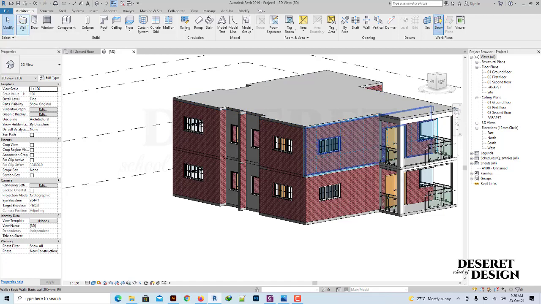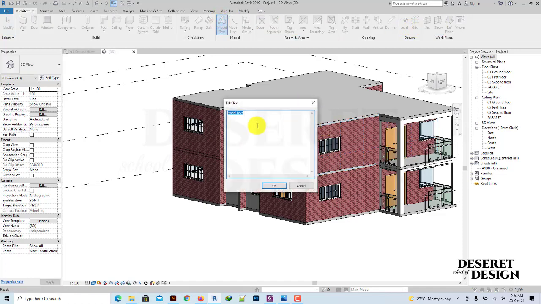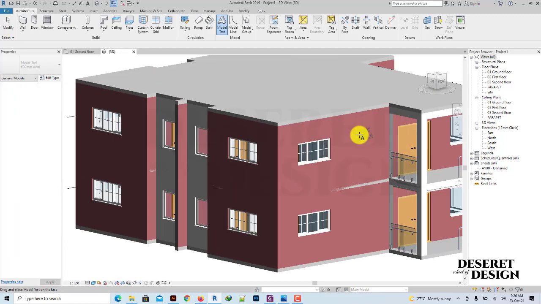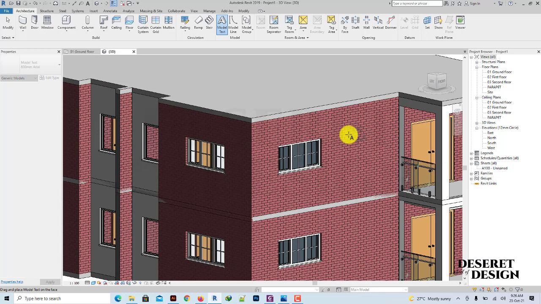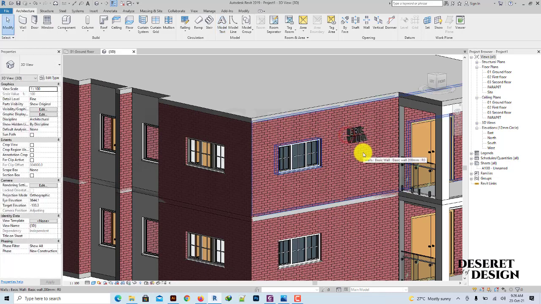Okay, let me bring back the model text. Now my text. Okay. You see about that, the plane also. Now they are two.